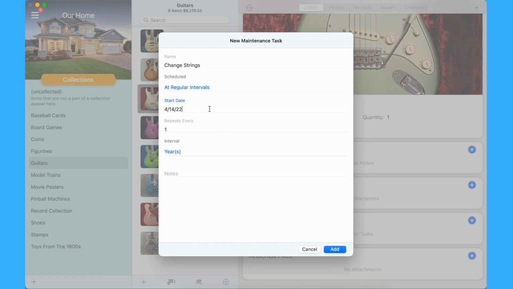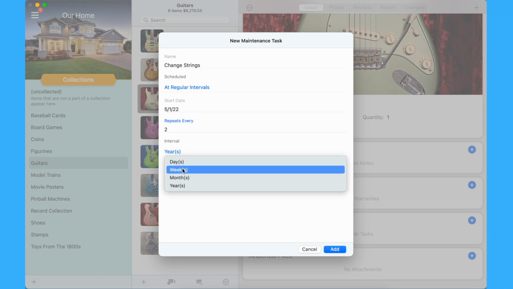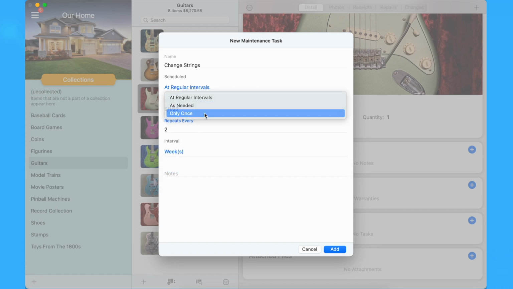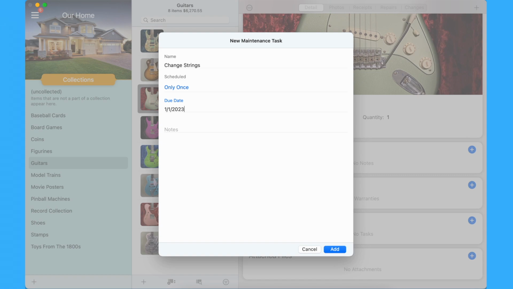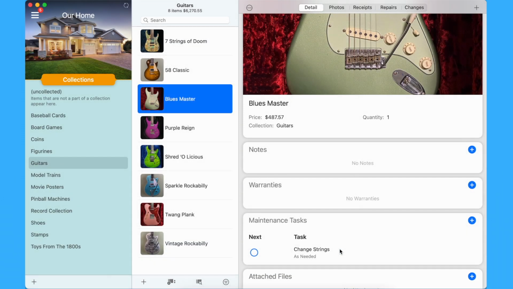For tasks that are repeated at regular intervals, you will need to set a start date and how often the task is repeated. A task scheduled as only once can have an optional due date and will not be rescheduled after it is checked off. As needed tasks are for maintenance that is performed only when necessary and not at a regular interval.